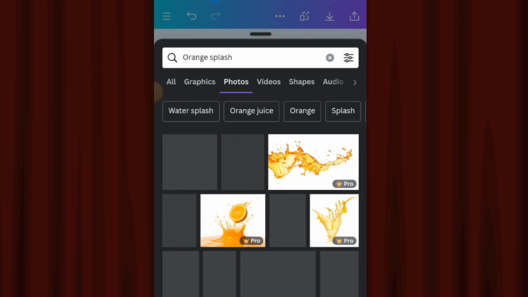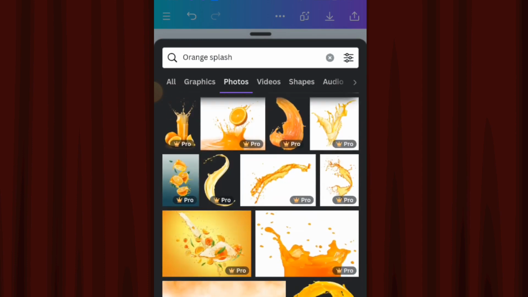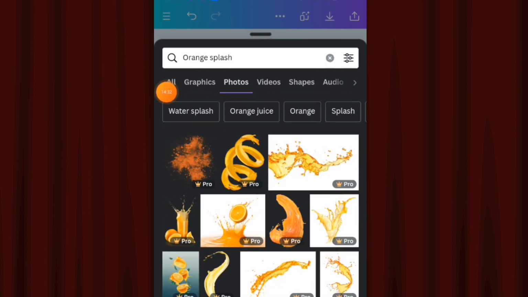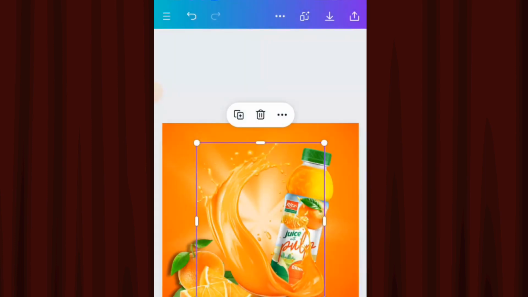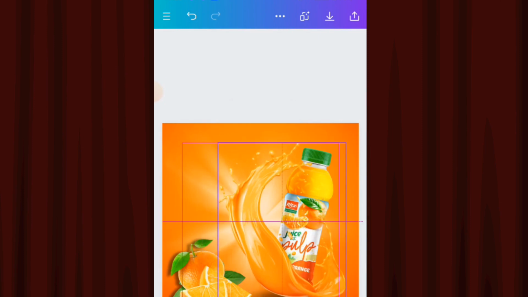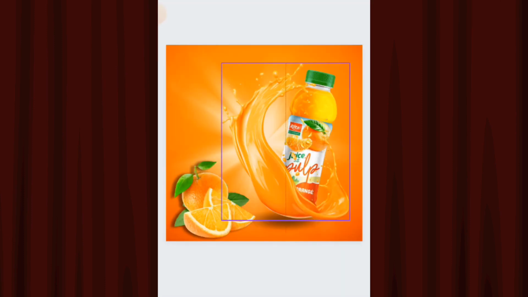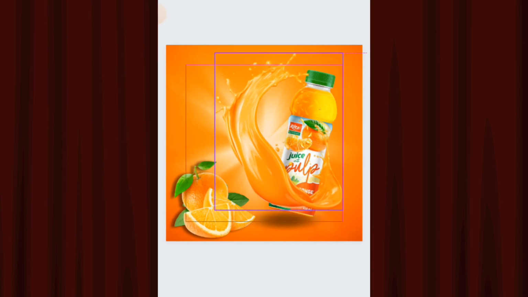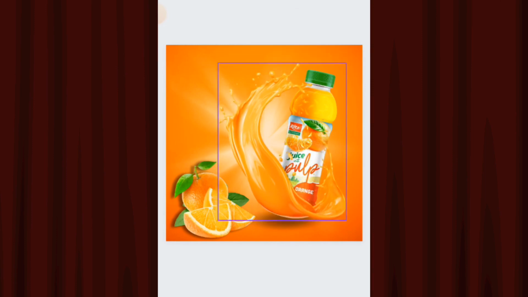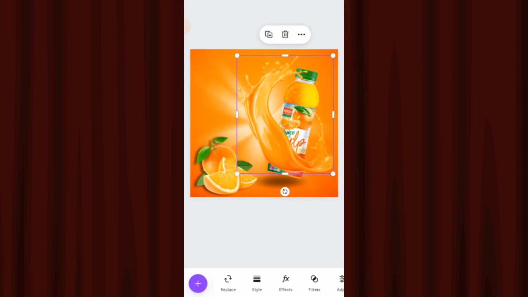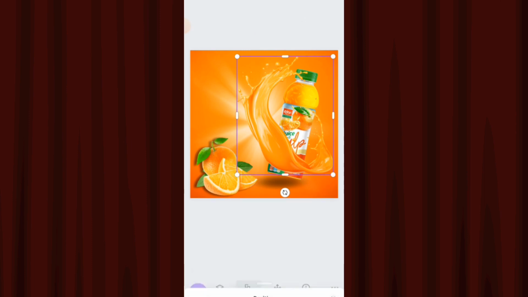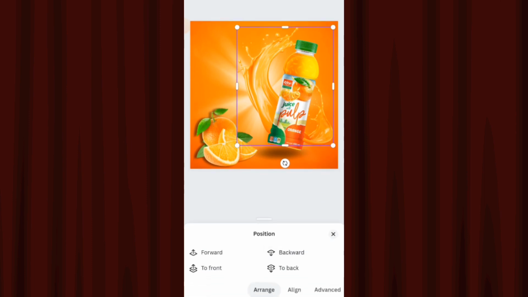If at all you cannot get it. Okay, you can see orange splash. Oh, let me check on that graphics. Click graphics. Okay. I think this number 1 is fine. I think it's okay by me. So let me see how I can just place it around this bottle. Okay. So that's okay. Then let me send it to the back of the bottle. So the position should be to backward.